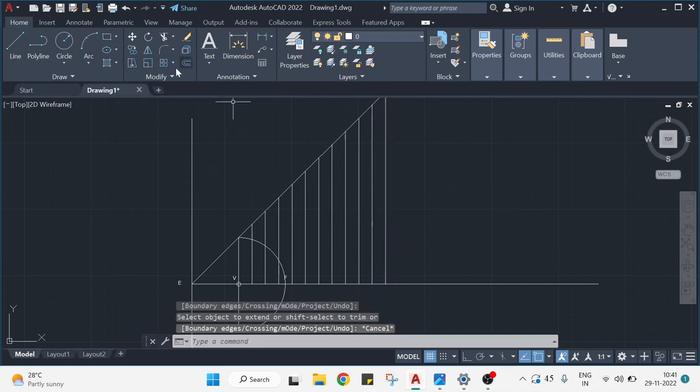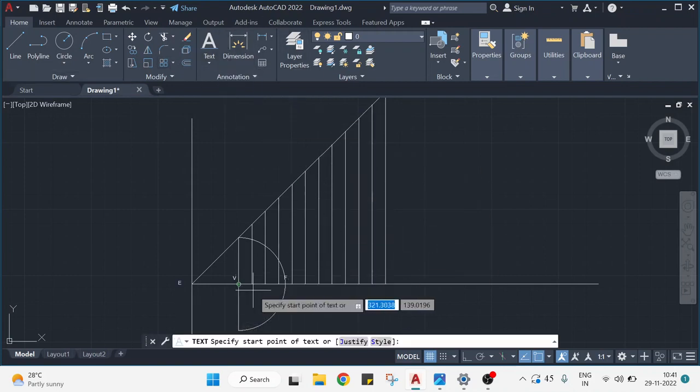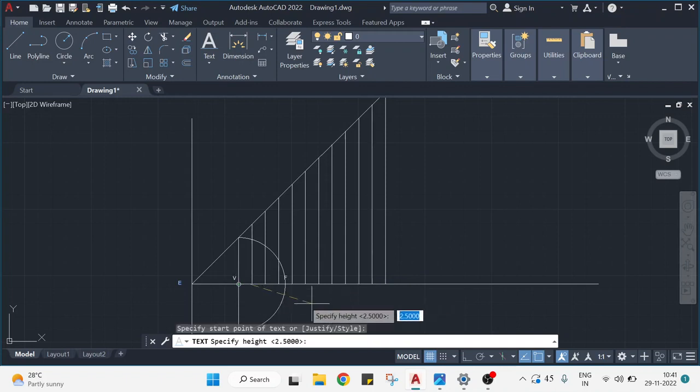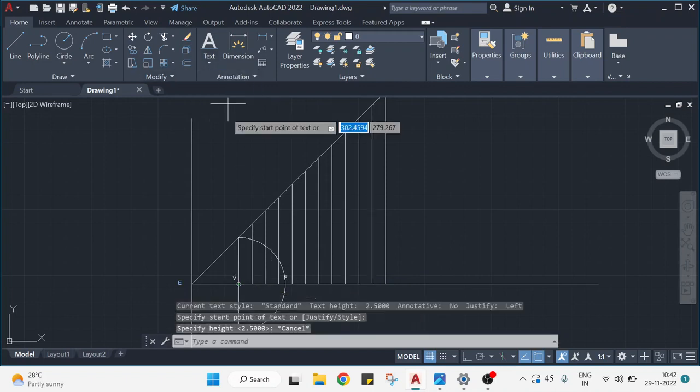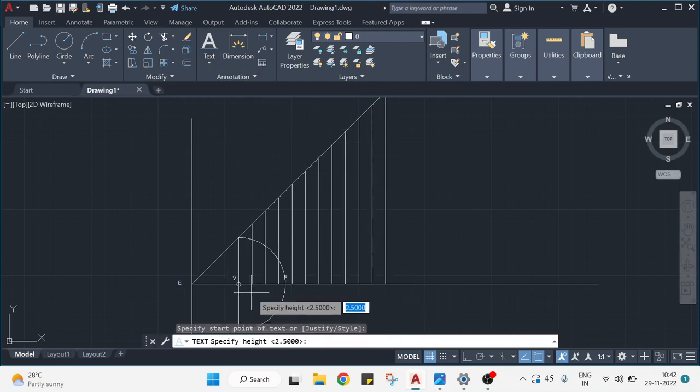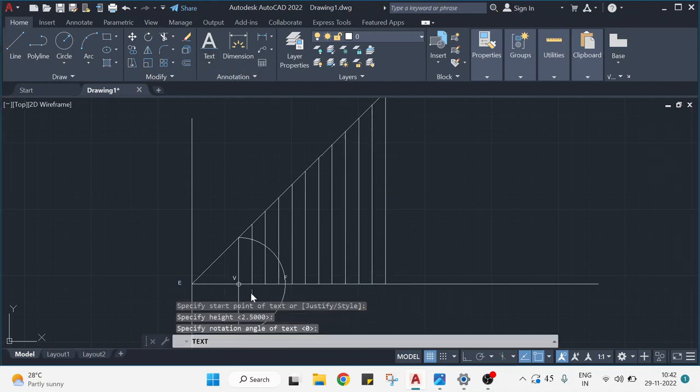Now I will give names for that. So I will go with text, single line text, and from somewhat here I need to give 2.5 and 0. This is 1, 2, 3. Later on we can move that to a comfortable position. Right now I will just type it. Okay, 5, 6, 7, 8, 9, 10.